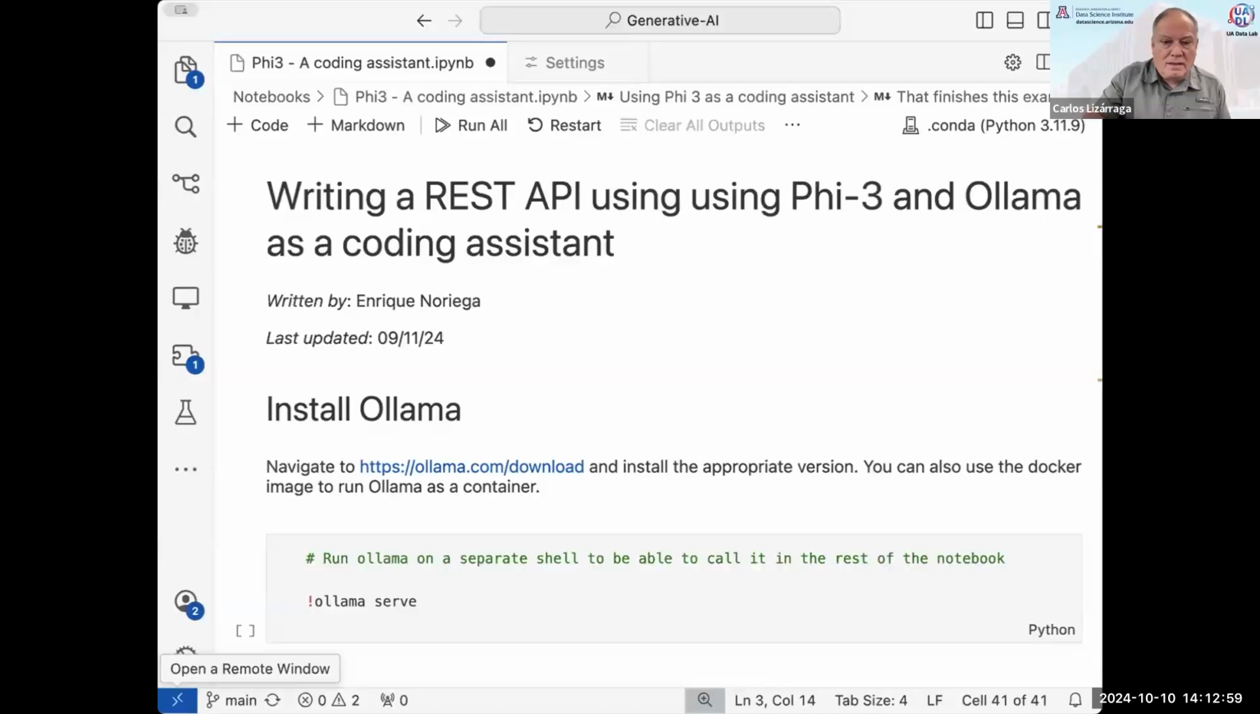Okay. And so you will find the notebook in bullet point number 6, which is this one. I'm gonna post it. Yeah. Okay.